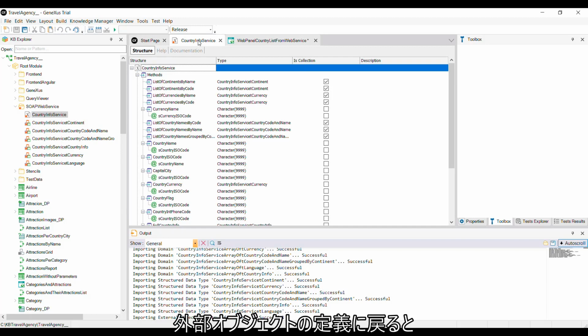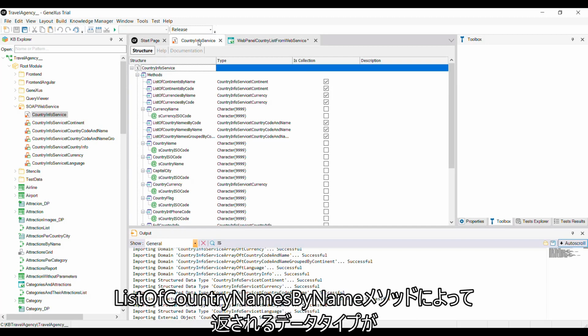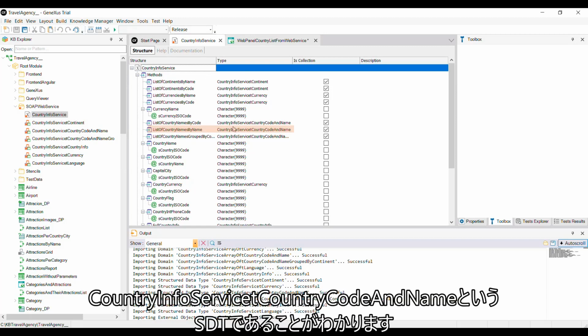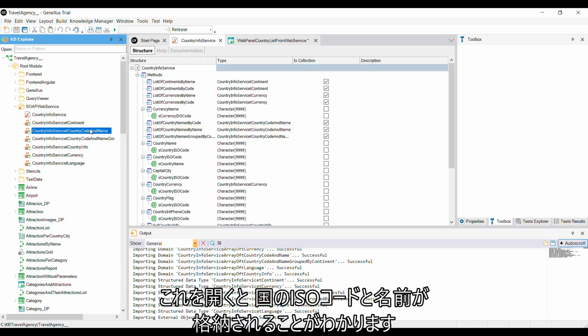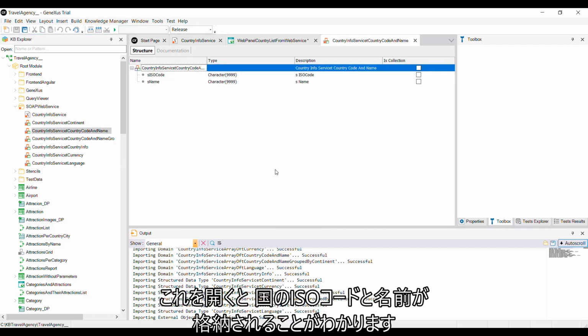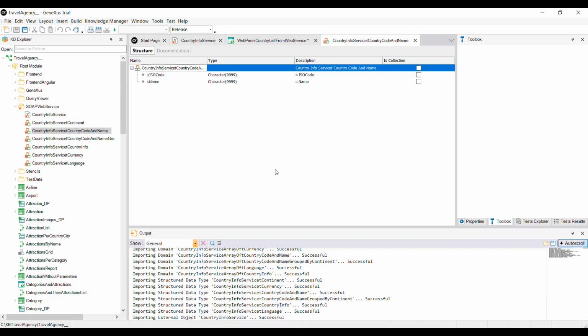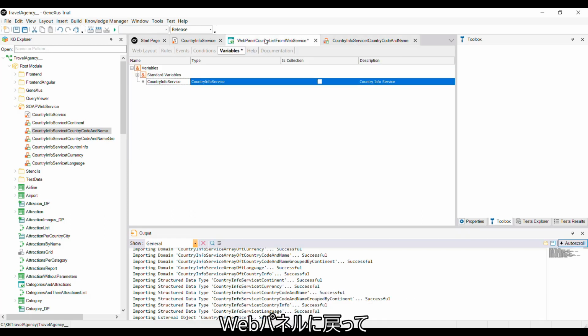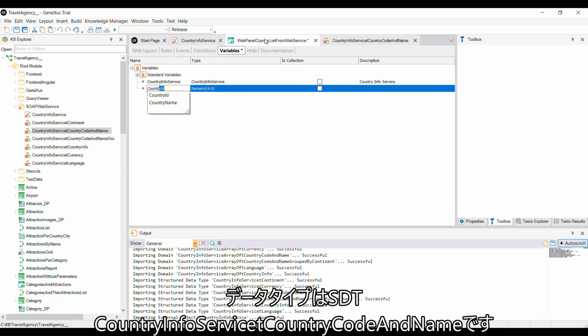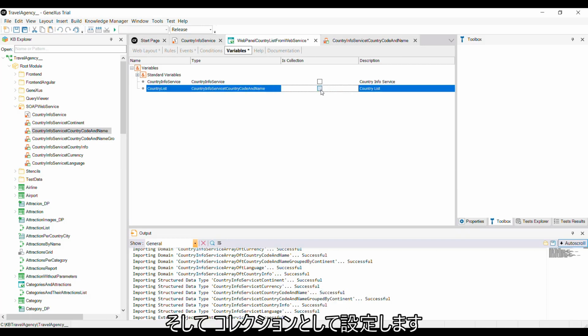If we return to the definition of the external object, we see that the data type returned by the list of country names by name method is an SDT called country info service country code and name. We open it and see that it stores the ISO code of the country and its name. Let's return to the web panel. Create a country list variable of the data type SDT country info service country code and name and set it as a collection.